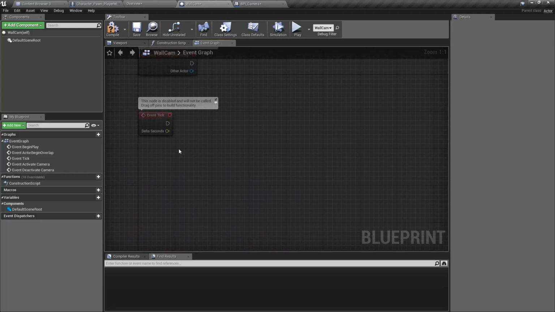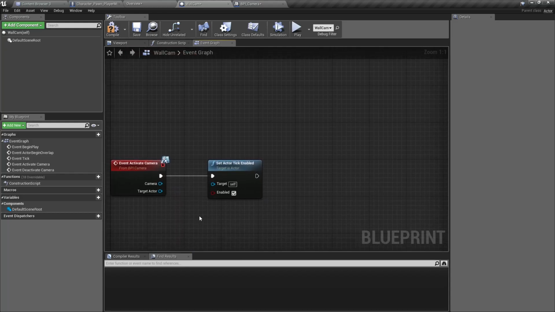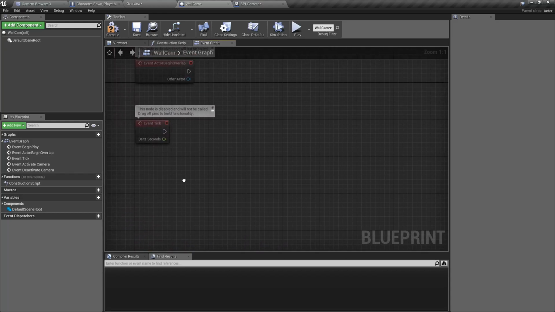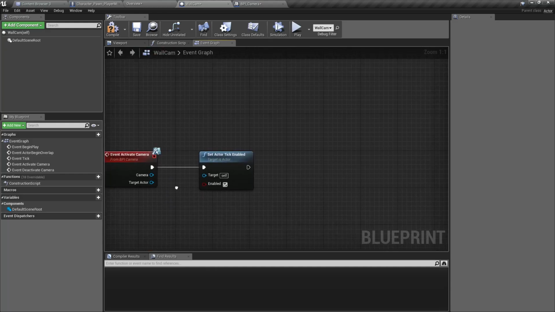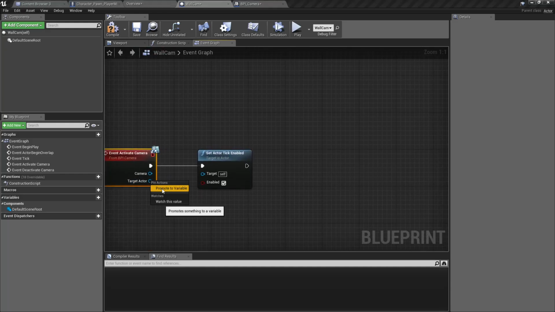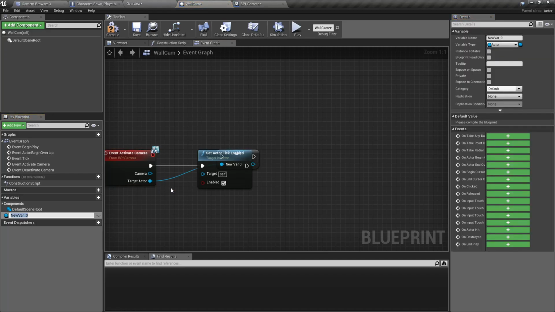So in the tick I'll make this camera rotate to the target actor, but first we need a target actor. So let me promote this to a variable. I'll call it same as the parameter name, target actor.